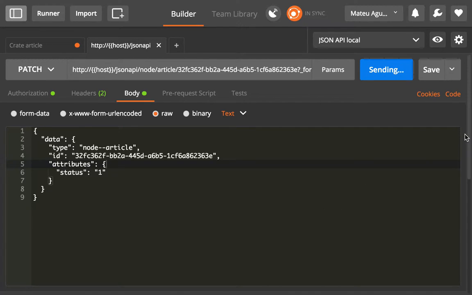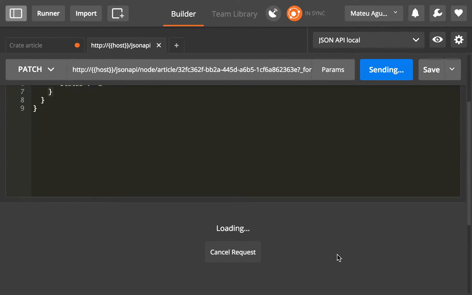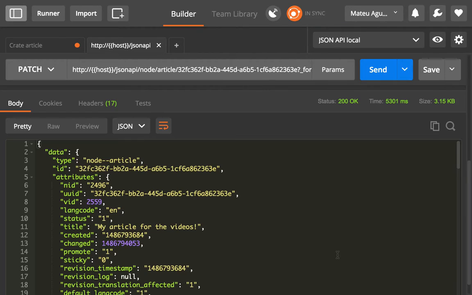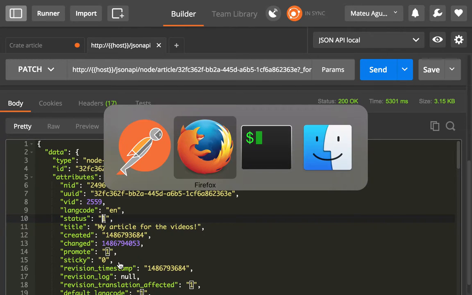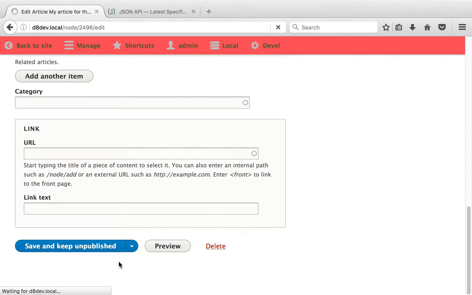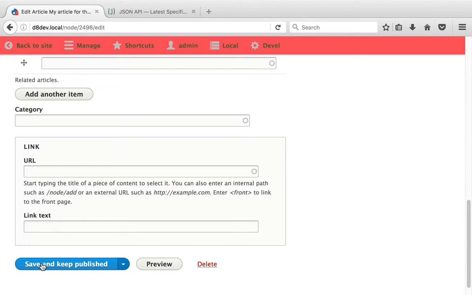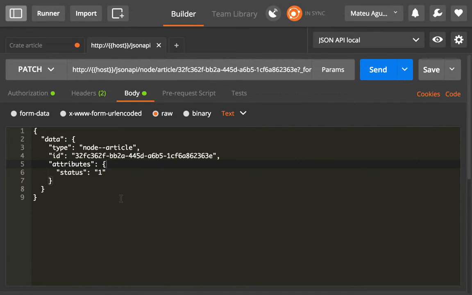I'm going to click send, and it's loading the request, and it's going to come back, and the status field is changed to one in the response. And if we refresh here, it should say yes. It says published. So that's how you update a property. Obviously, you can do this with whatever.